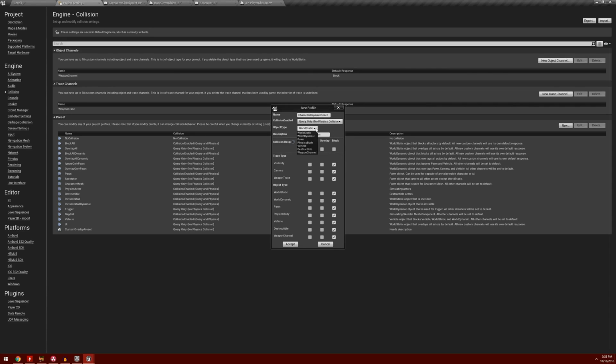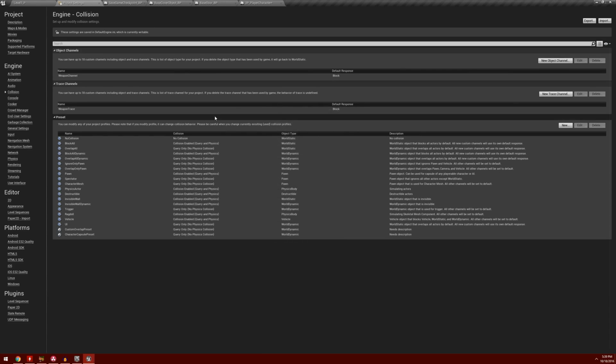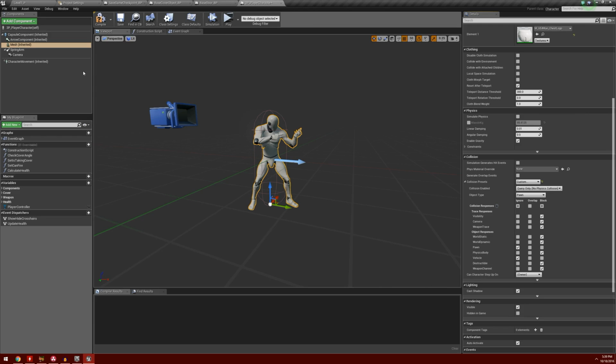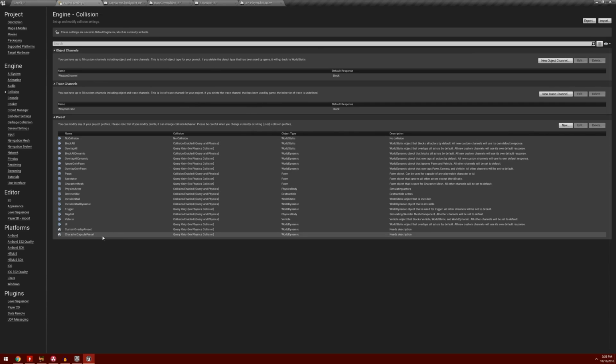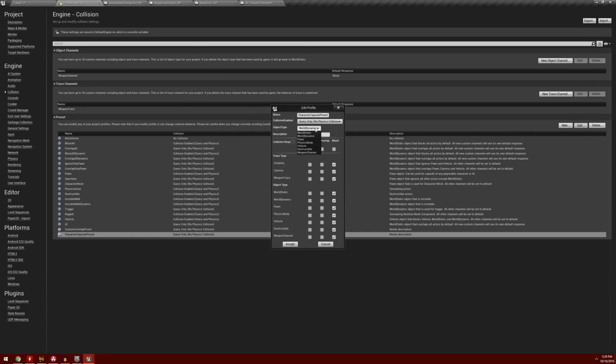For the object type, I'm going to set it to a world dynamic. I believe that's what it's set for, but we can double check and make sure. That's always good to do. So if we go to the capsule here, if we revert it back to its default, it is actually a pawn. So for our character capsule preset here, we're going to go ahead and edit this. And for the object type, we're going to set it to pawn.